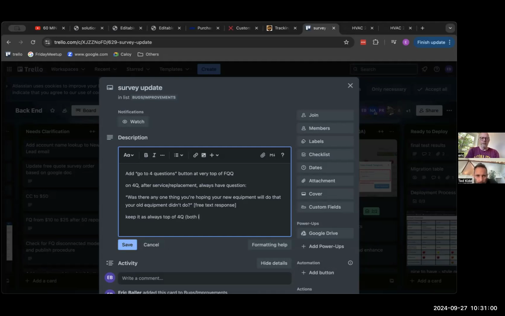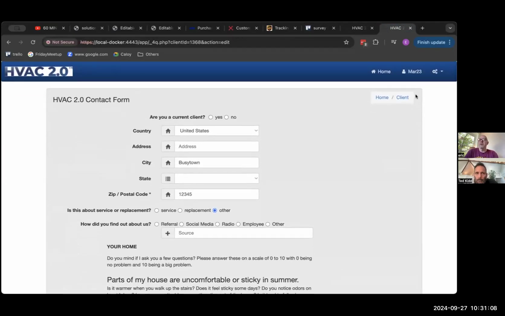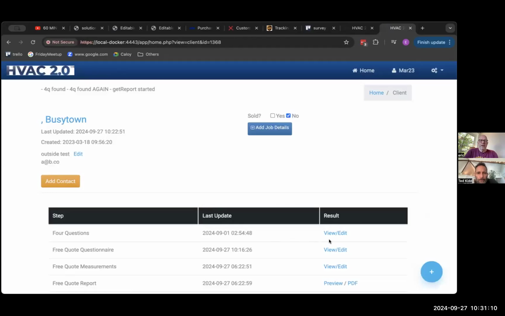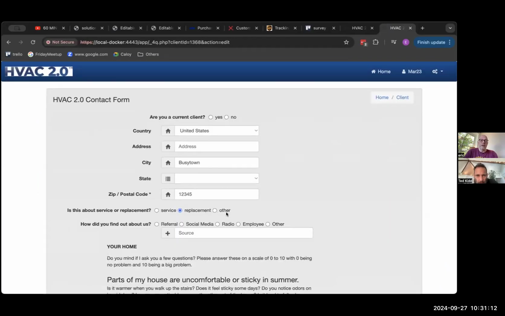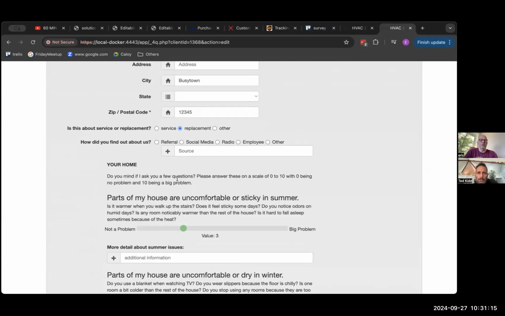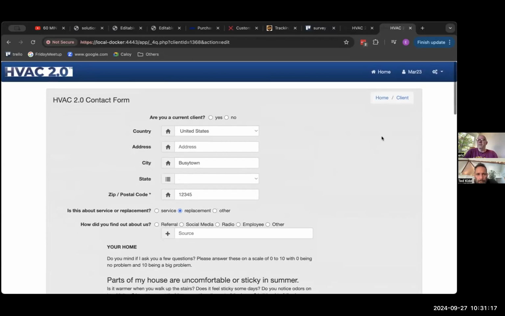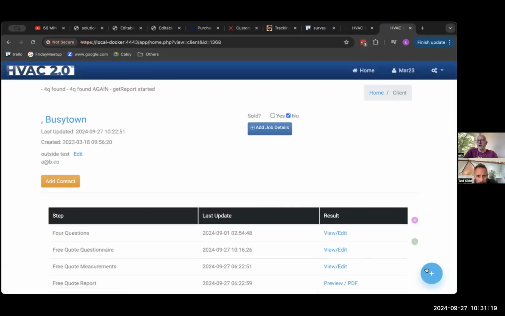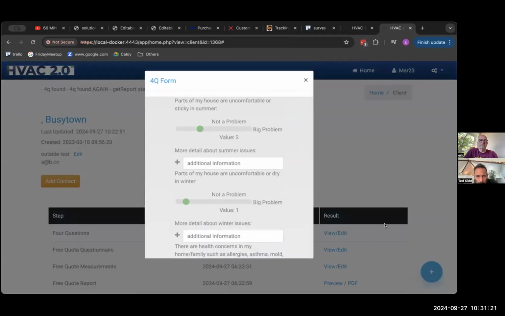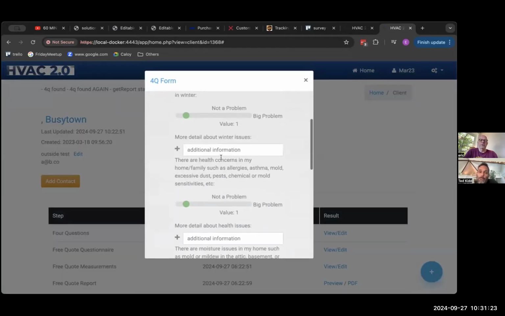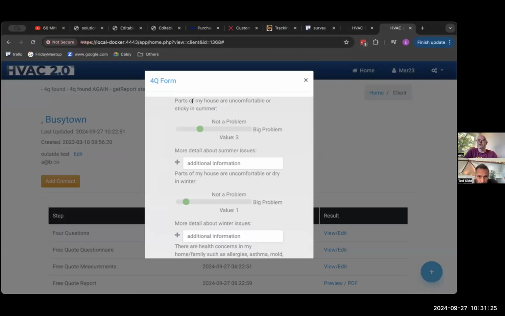Meaning both in the 4 questions and in the pop-up. What I mean is, when I'm here at the client, there are different ways that represents. If I come here, then it should be here. And if I'm anywhere else and I hit this, then it should be at the top of this, right? Yes. Okay.